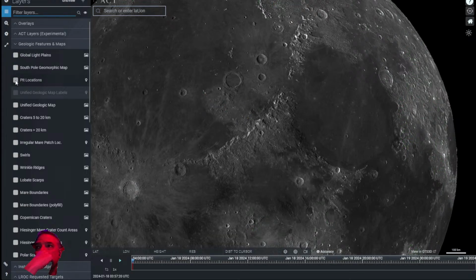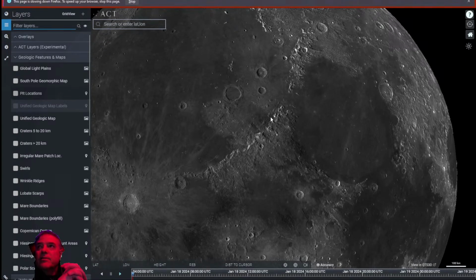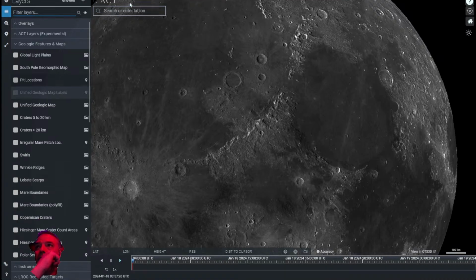But we'll click on pit locations, and when this one comes in, you have to understand, it's going through millions and millions of data locations, and it's trying to show them to us. And it says, okay, this page is slowing down Firefox. Yeah, it sure is, because it's taking time since there are so many of them. So I'm going to stop this right here.